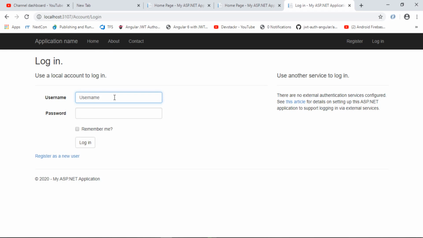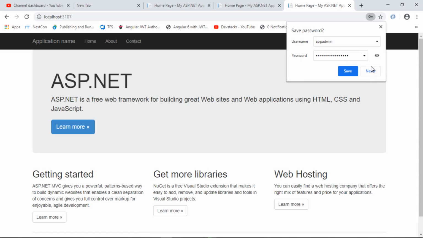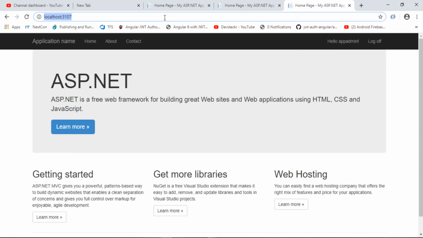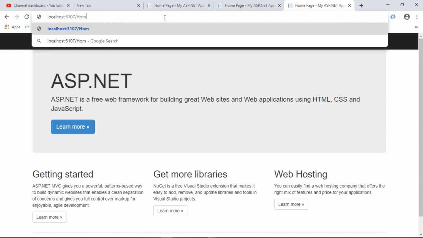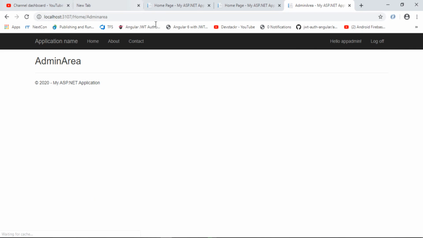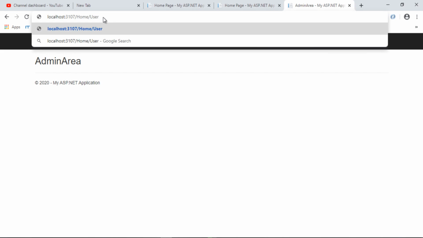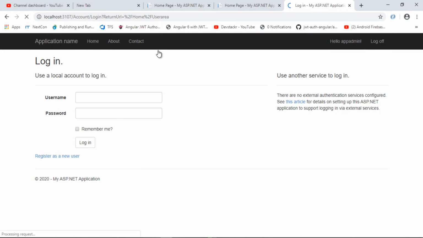So I will type the username here, such as app admin, and password will be application admin, and we'll click on login, and let's see if it will log in successfully or not. So it is logged in to the system, and now let's go to the admin area. So we'll type home and admin area. So as you can see, it is accessible by the admin user. If I go into the user area, it will not be accessible by the admin, so it will go back to the login URL.